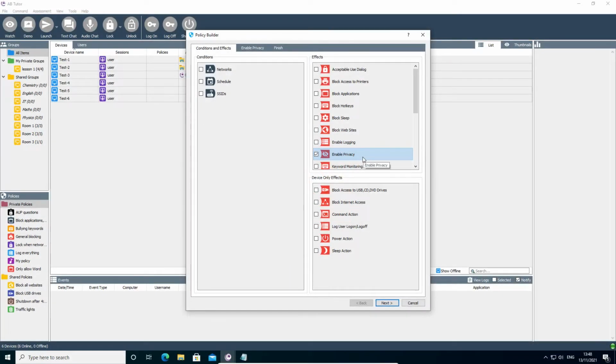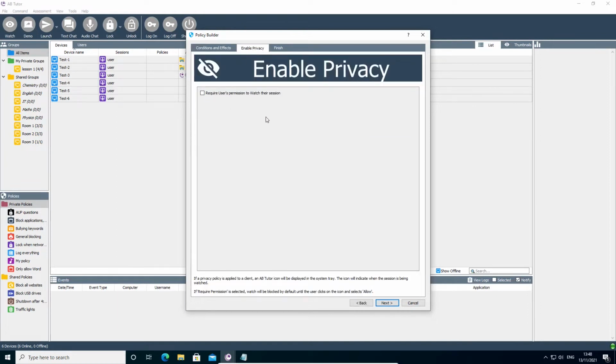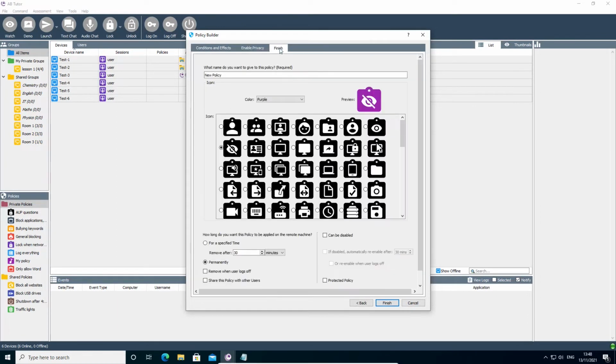So, a privacy policy can reassure staff members either by showing them when they are being watched or by requiring them to give permission before anyone can view what their computer is being used for. You can choose which mode the policy runs in using this tick box.